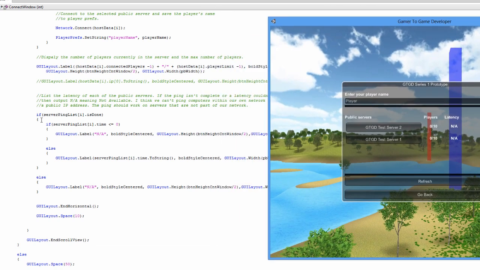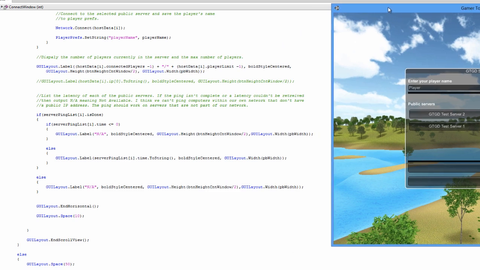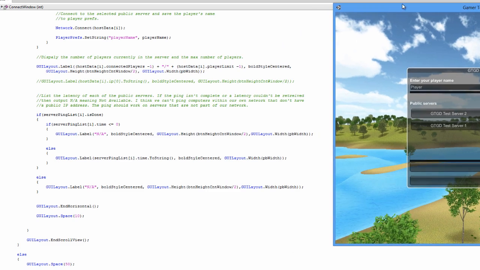So I have here if server ping list i.is done, if it has been completed, and the latency, the time, is less than or equal to 0. So if it's -1, you're just getting nothing. Basically, it couldn't find any latency. And same if it's 0. I don't think there's anything called a 0 latency, even if it's connecting to yourself, doesn't make sense. So if that's the case, then just put not available.